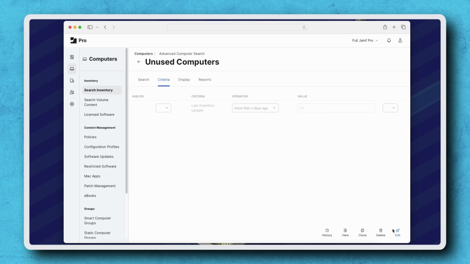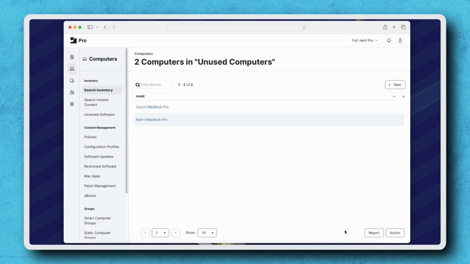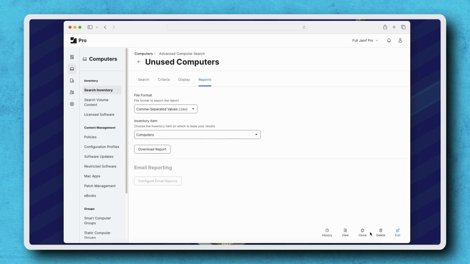To see the results of our advanced search, click View in the bottom right. Here we can see that I have 2 computers that haven't checked in for the last 2 months. Before removing the devices, I want to make sure that they're not still being used. So let's create a report so we can do some research. Click Report. Here we have the option to configure our report, but I'm going to leave everything as default and click Download Report. I'm going to use this report to reach out to the device owners and make sure that those devices are no longer in use.